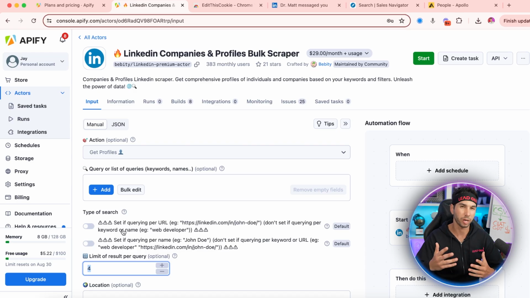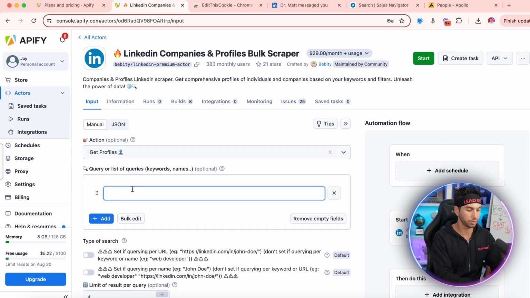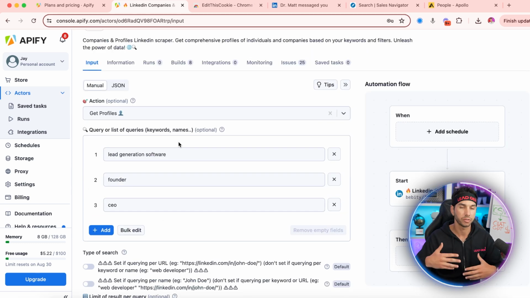And for those of you that don't want to pay for LinkedIn Sales Navigator but still want to scrape LinkedIn, you can use a scraper like this to scrape profiles in bulk directly from here. So we're going to get profiles, and then we can add a list of keywords. So for example, I'm looking for founders and CEOs of lead generation software.